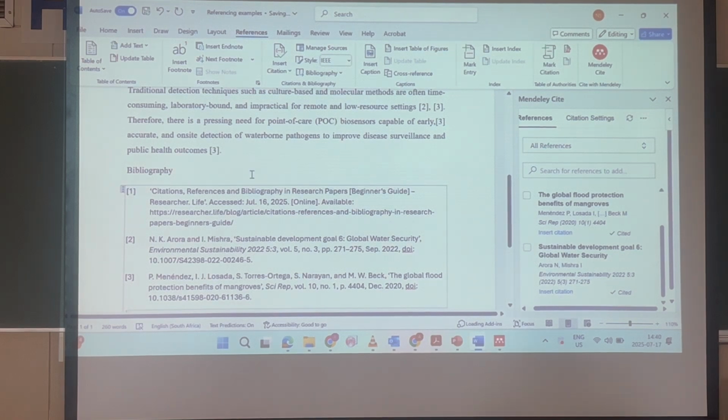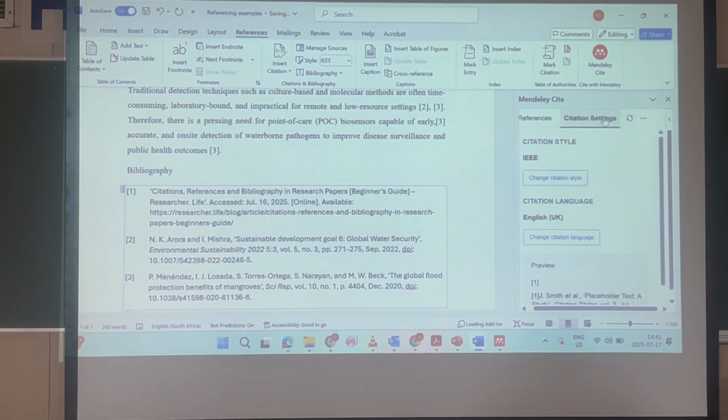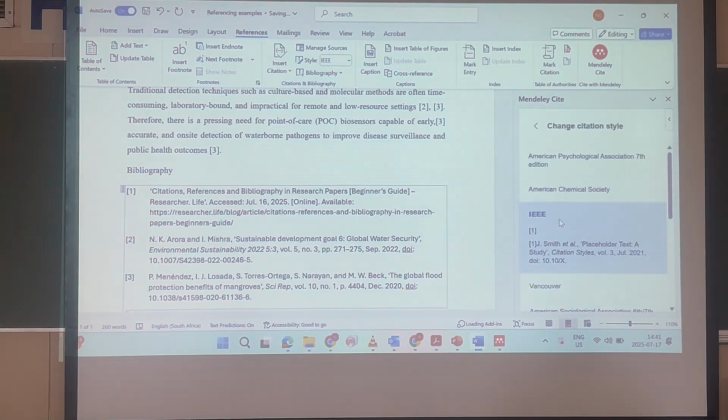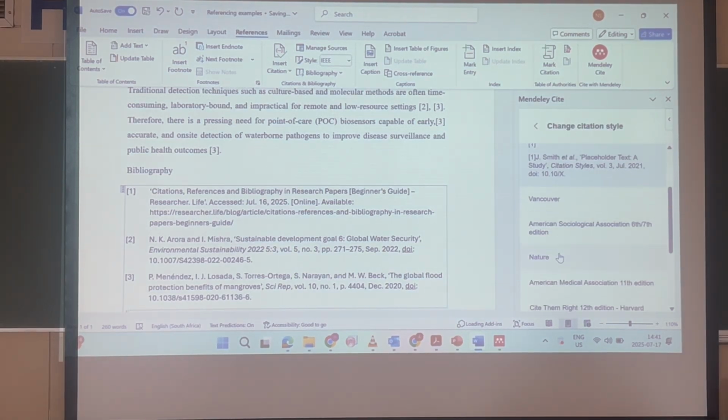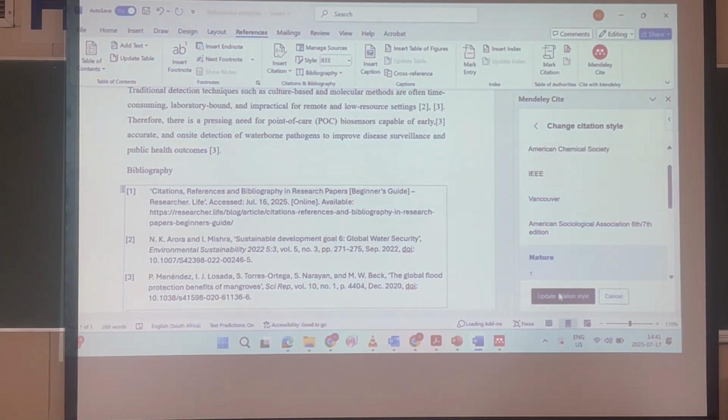But sometimes this bibliography might come in a way that you don't want. You can still go to the settings and change the referencing style. If you don't want IEEE, you can use Vancouver. You can use all these other referencing styles, and then you update, and it will update as you update.